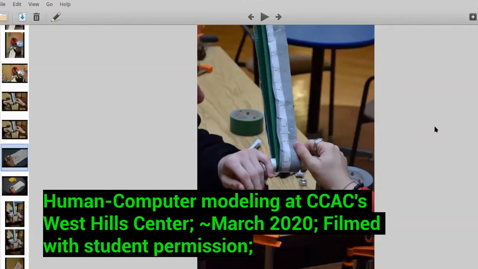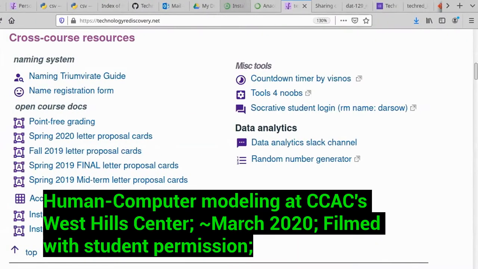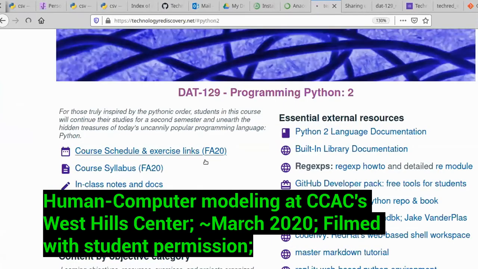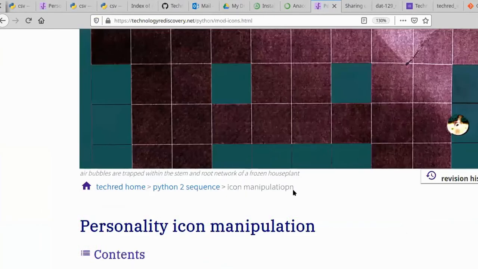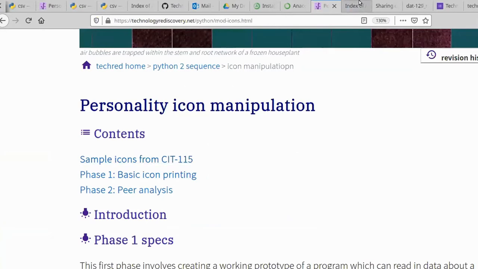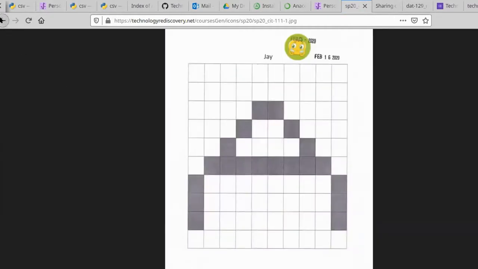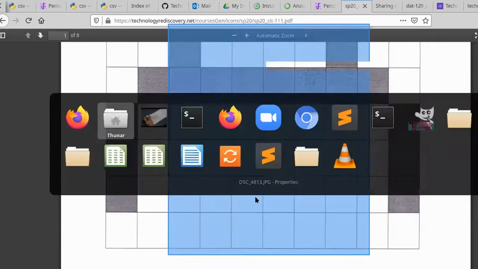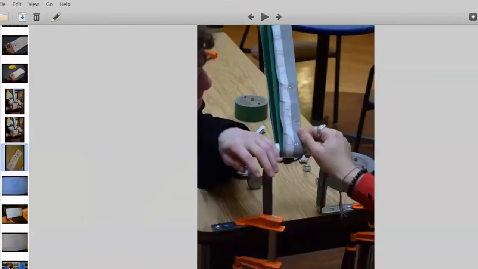The original icon that we were attempting to encode looked like this, and I put it on our Python 2 schedule. I gave you a link. So our project is here under icon manipulation module. That was one of the students' icons. I don't have the original, but here we were only off by one, so the buffer moved over.